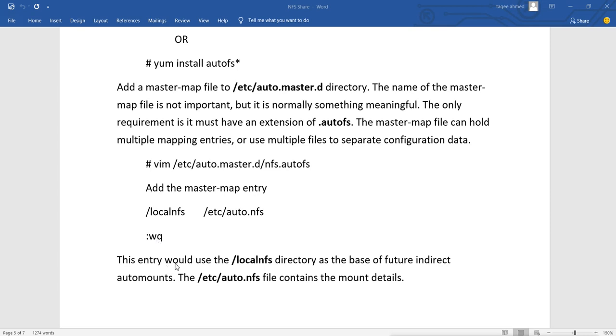So this entry would use the local NFS directory as the base of future indirect mounts. That means whatever automount happens, I am saying it will happen on this directory. And then the file auto.nfs contains the mount details. How to mount and where to mount, all that information will be stored in this file.